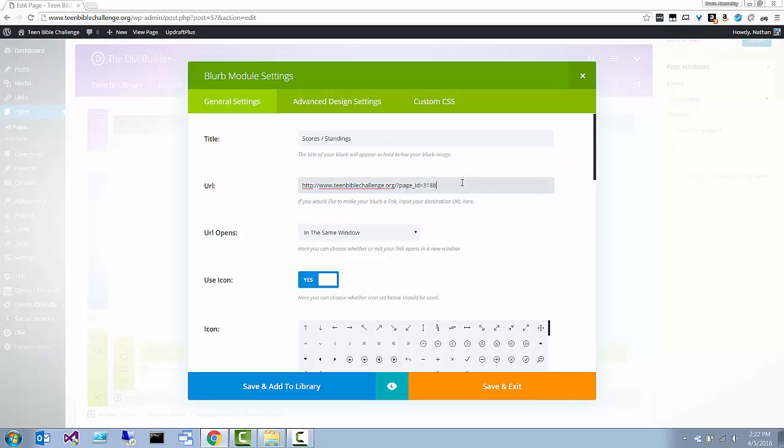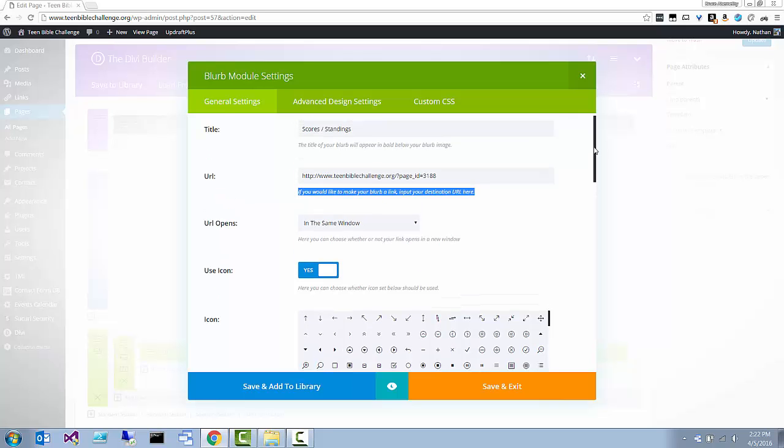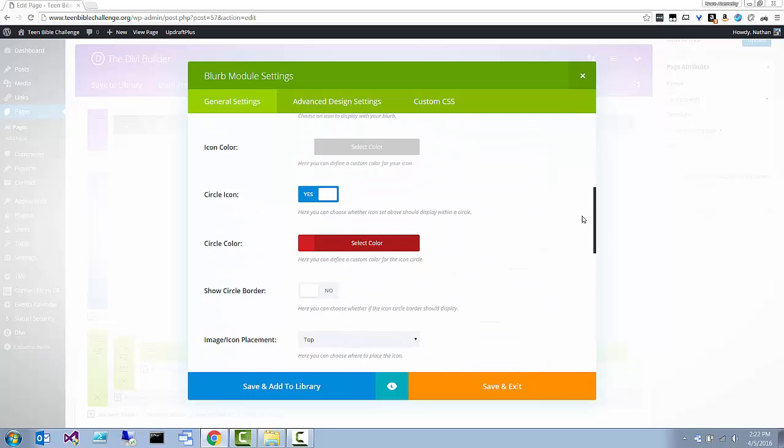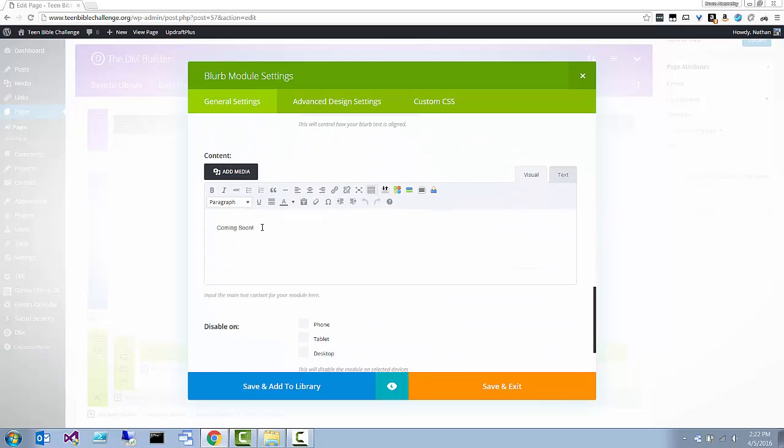So if you want to change where it leads, just copy paste a thing into this URL, and then it'll take you to that link. That's how buttons work. I have another video that talks about buttons in great detail, but if you wanted to change where it leads, here you could change the color, and down here, here's the text. So I want to change it for this video. So this says coming soon, but the KBC season is over. So let's change that to final scores.